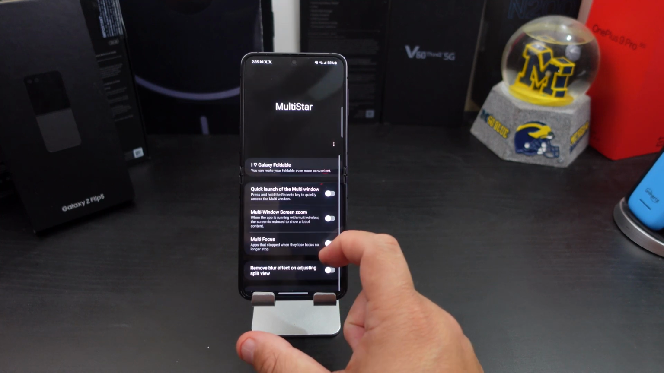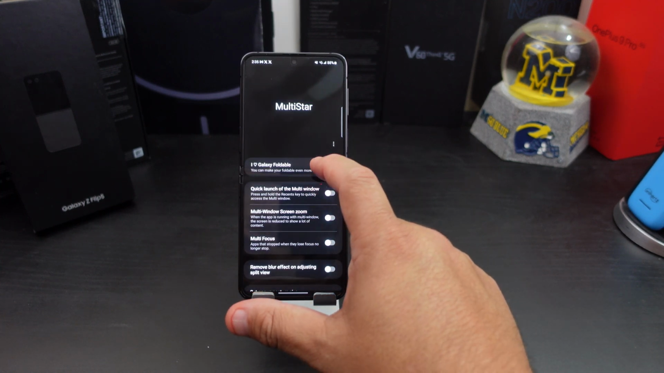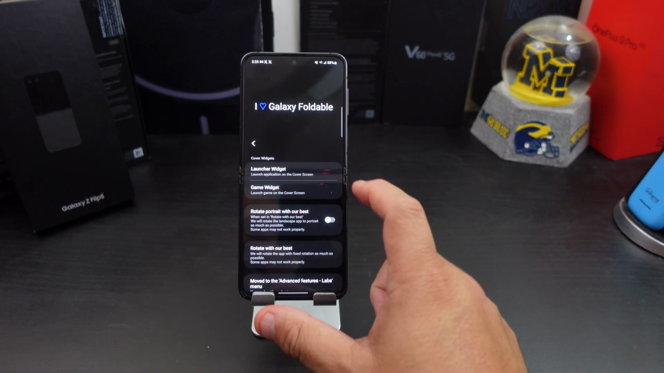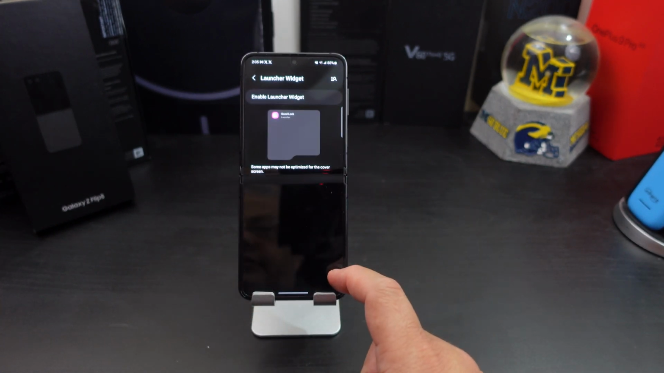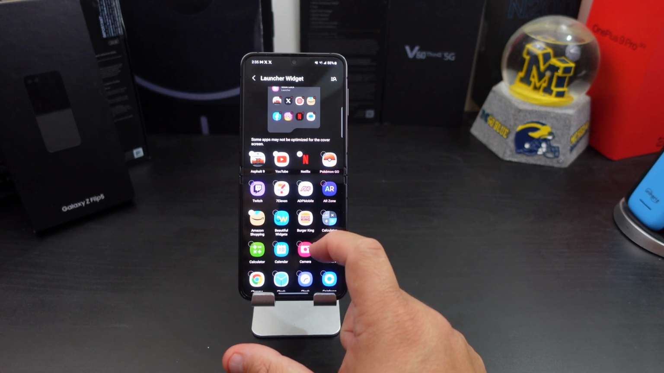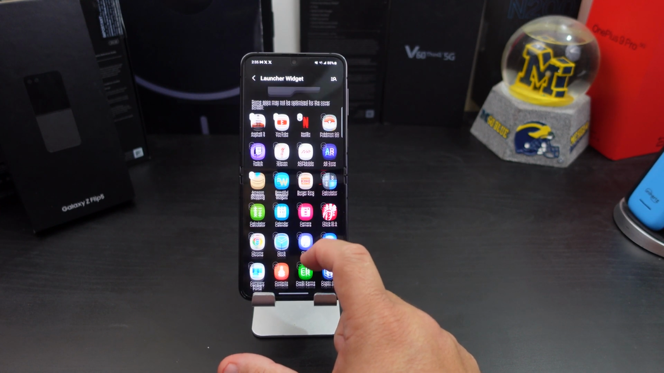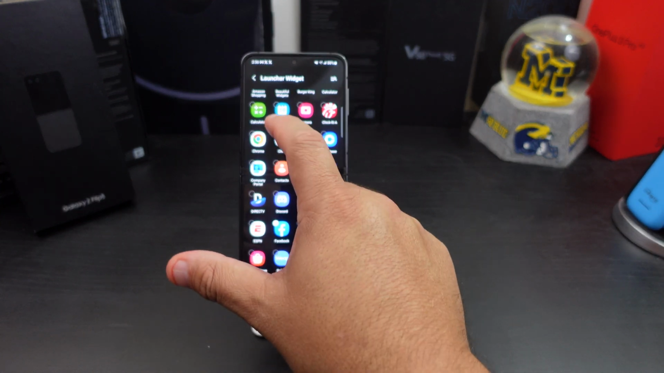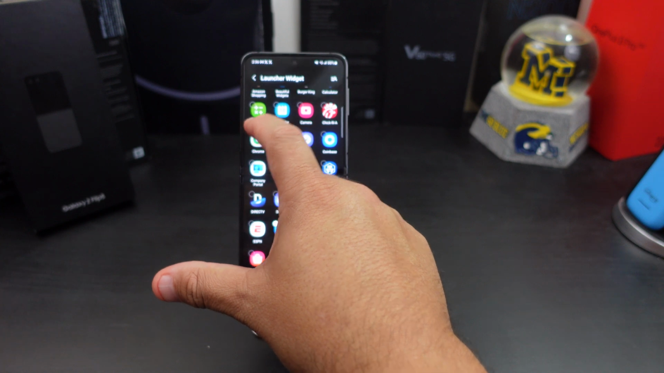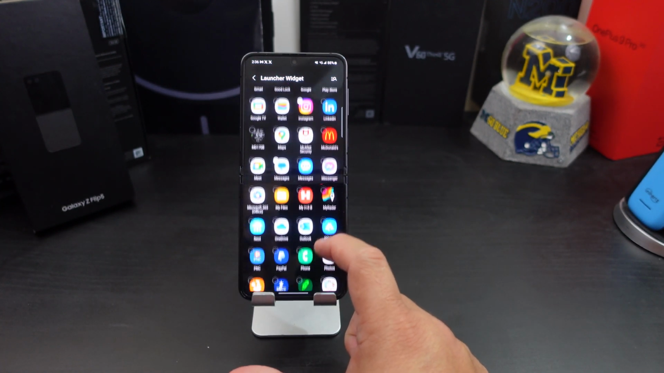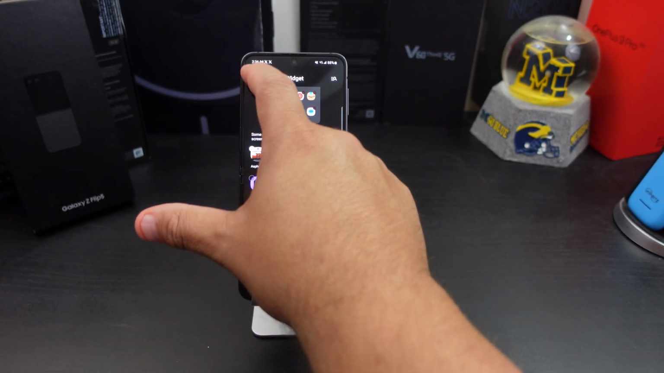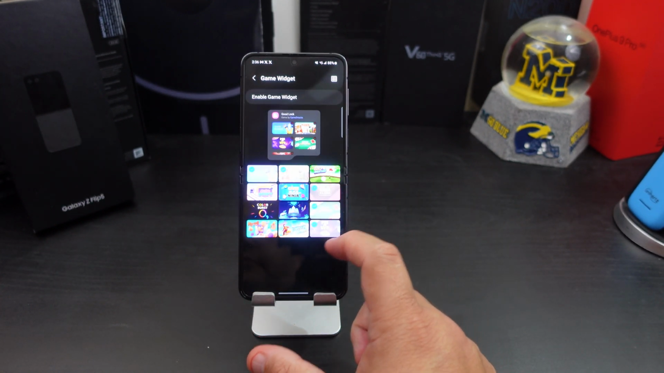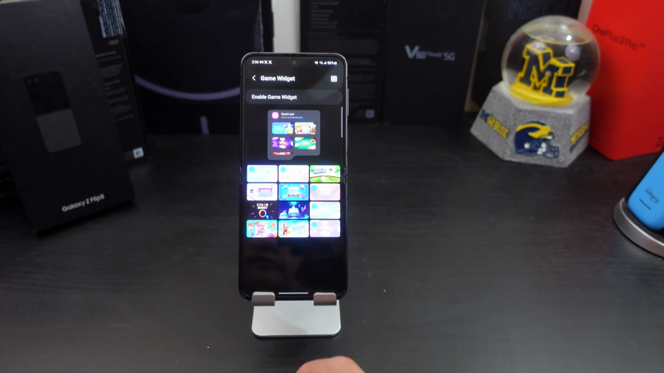You can do a few other things with it, but where it says I Love My Galaxy Foldable, you want the launcher widget and the gaming widget. So if you hit launcher widget, you can pick out what apps you want on here. So say I want the clock, I can put the clock up there, Chrome. So you can put any app that you want on your screen, and then also the gaming widget. You can have the gaming widget on there too.